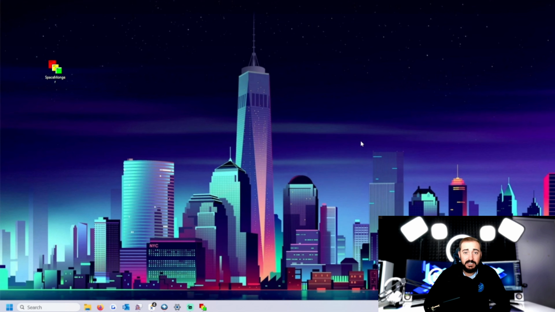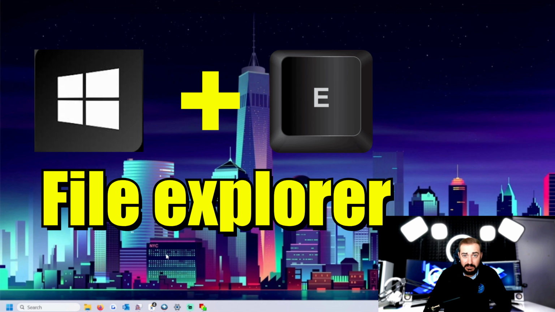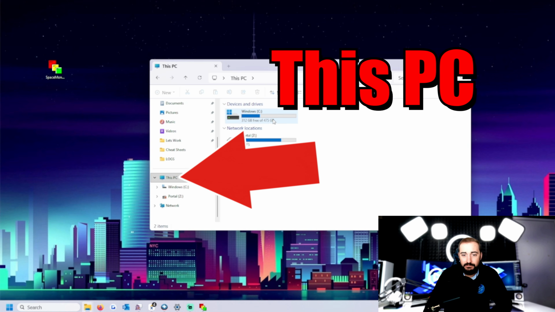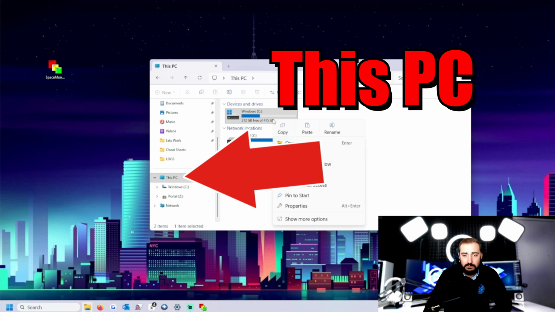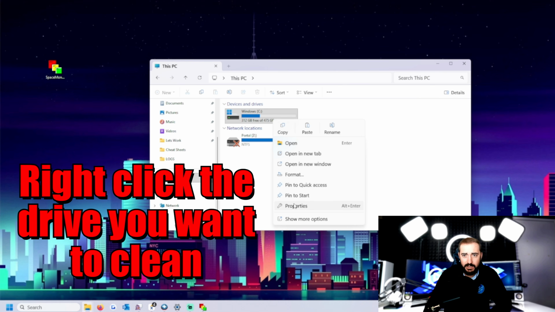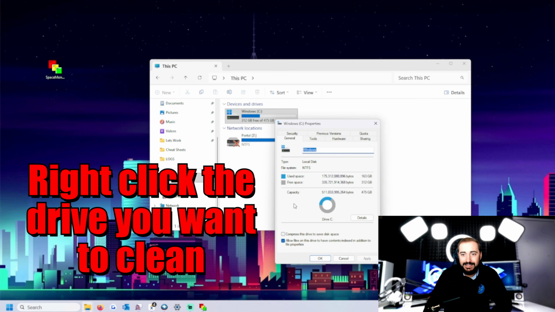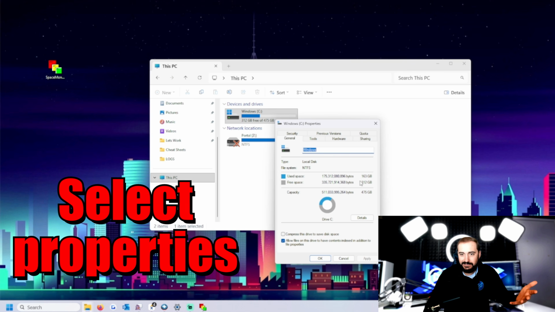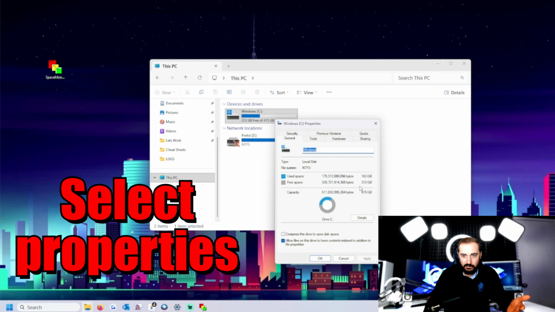So the first thing we want to do is to determine what's actually eating the space up in our computer, right? There's a really easy way to do this with a built-in tool from Windows 11. If we open our File Explorer, find This PC on the side, look in Devices and Drives, find our Windows C drive or whichever drive we're trying to clean, we can see here how much is free and how much we've used.